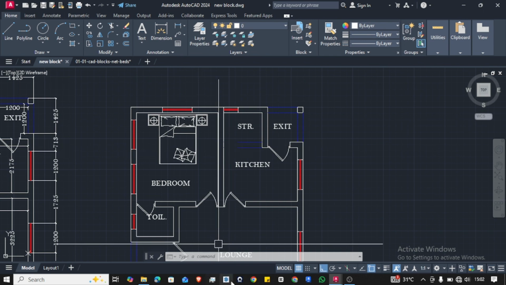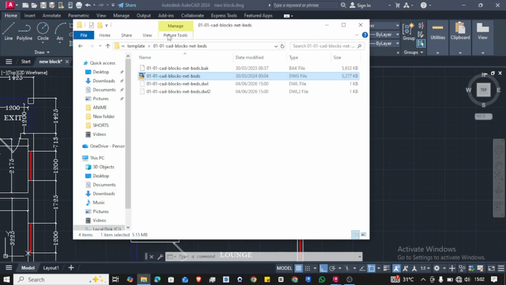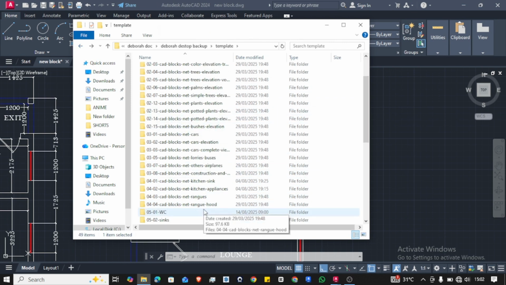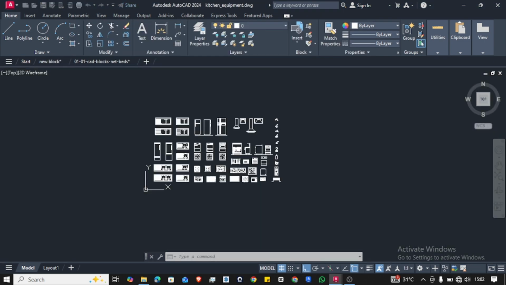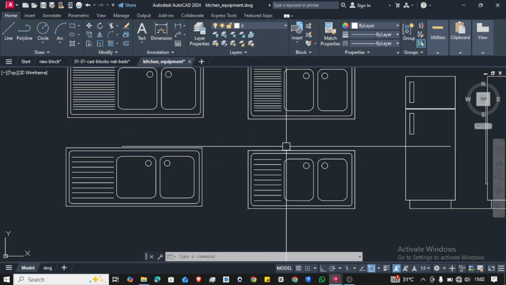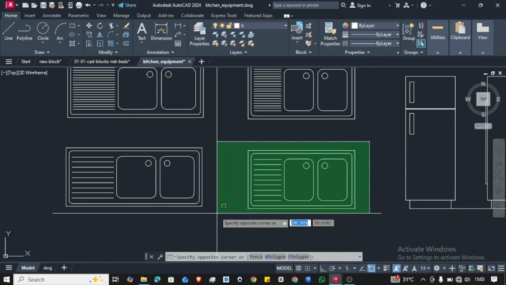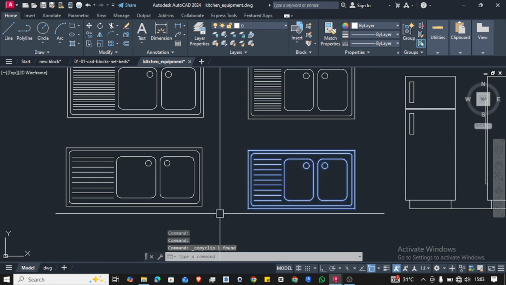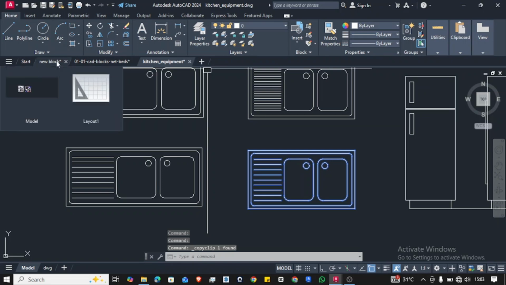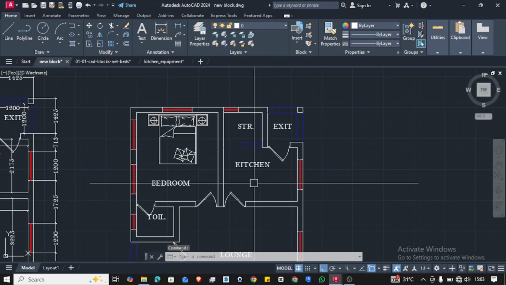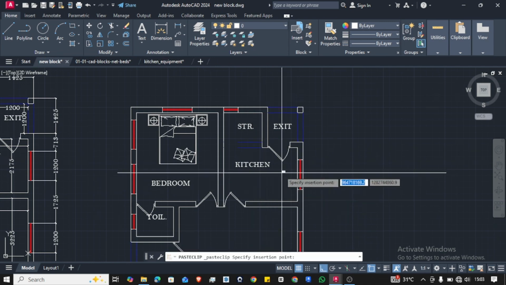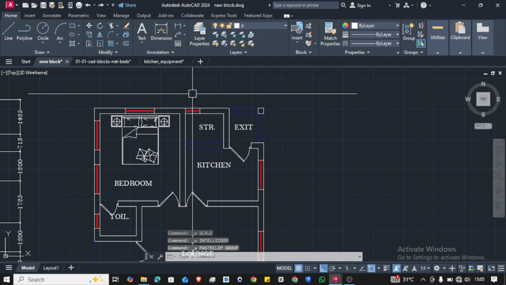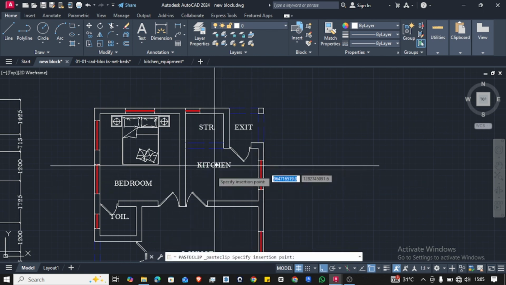Now kitchen, go back. You pick the one you want. Ctrl plus C. Back to your work. Ctrl plus V. Oh my goodness, it's small. So we're going to press Ctrl plus V.